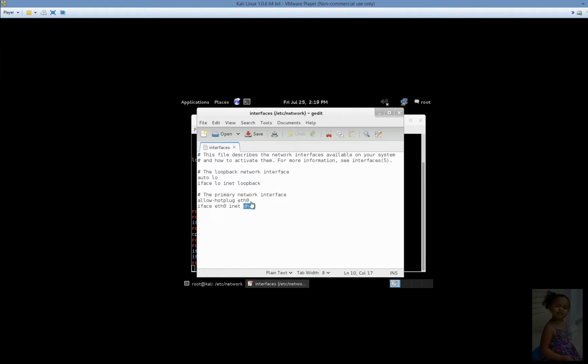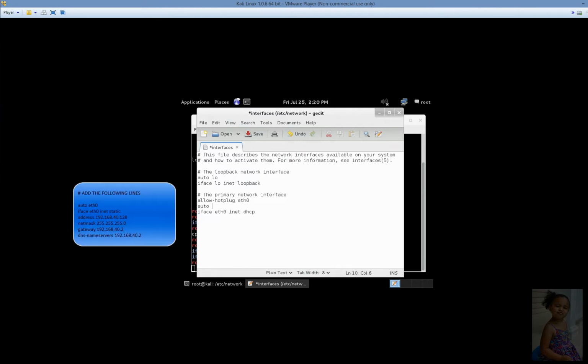What I want you to do is click right above here, hit enter to create a space, and type in auto eth0. This next line where DHCP is here, remove DHCP and type static. You're saying, hey, I want auto configuration for this interface here. I want this interface to use a static address, not a DHCP address.